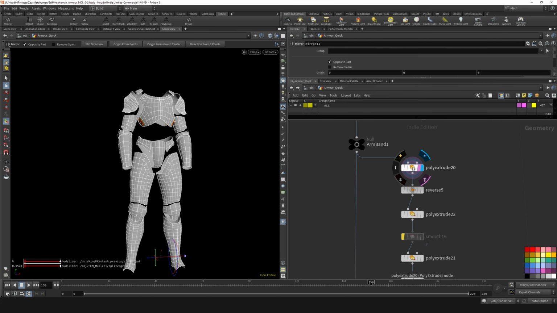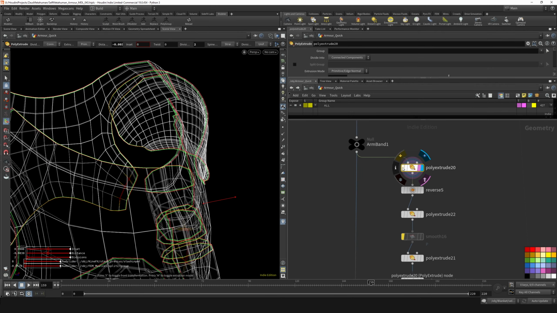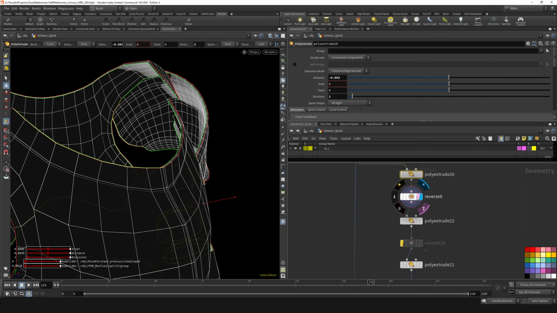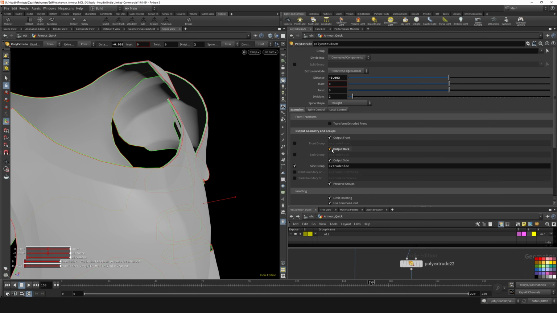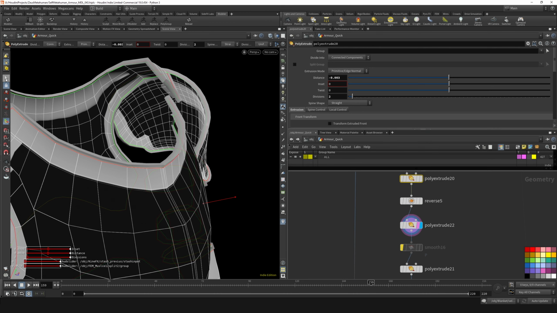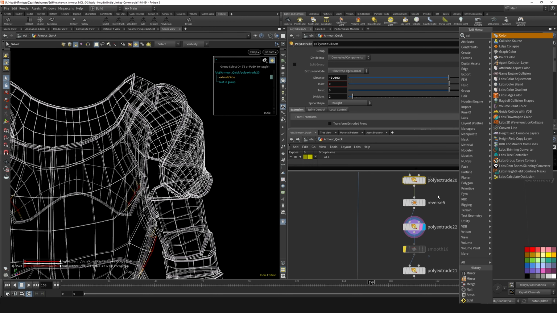Then I did an extrusion of everything. Go poly extrude, and then that creates a group here. So I go backside, so that creates the backside. It creates a group called extrude side. So that would be the side group of that extrusion, which would be, let me do a color.